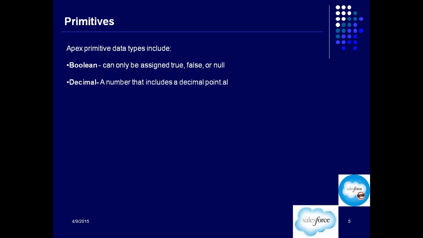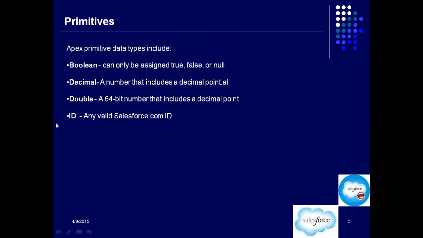Decimal, a number that includes a decimal point. Double, a 64-bit number that includes a decimal point. ID is something which is very specific to the Salesforce Apex programming language. The ID data type refers to the Salesforce.com ID. Remember, we used to take the ID and put it in the URL for the standard controller. That is what the ID data type means here.